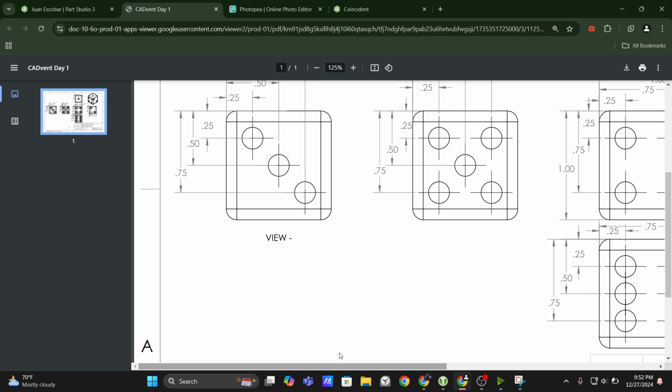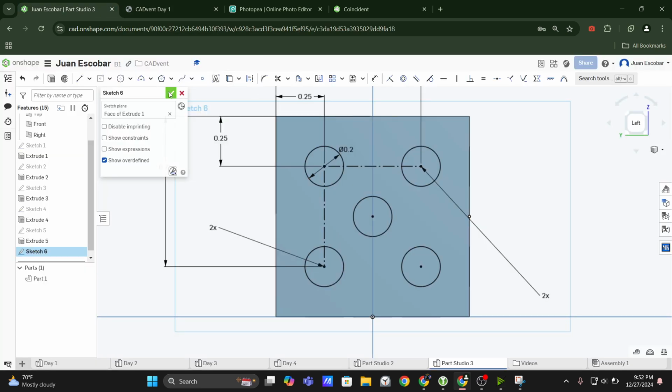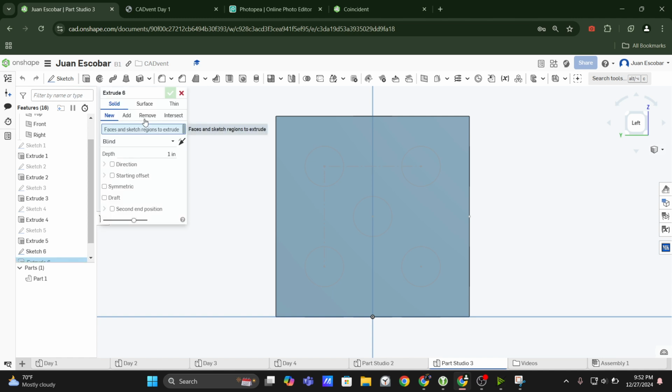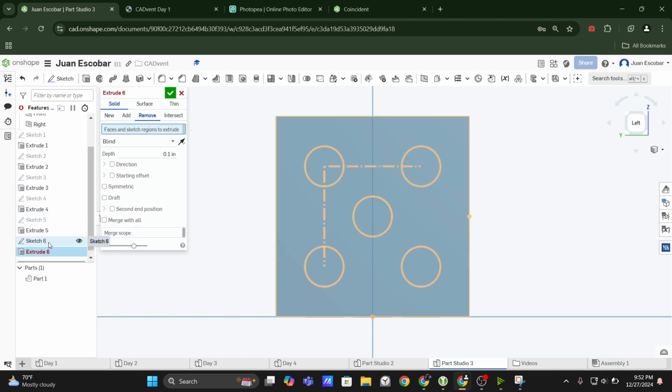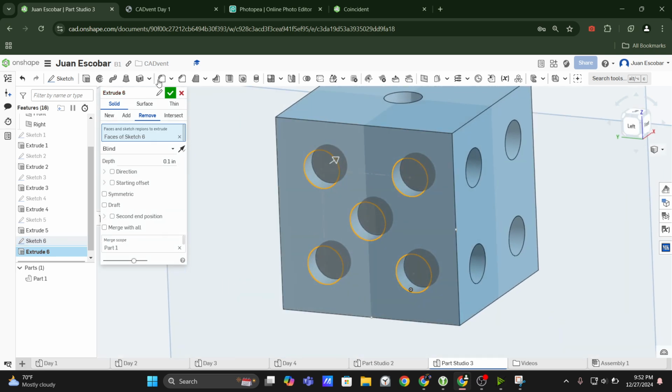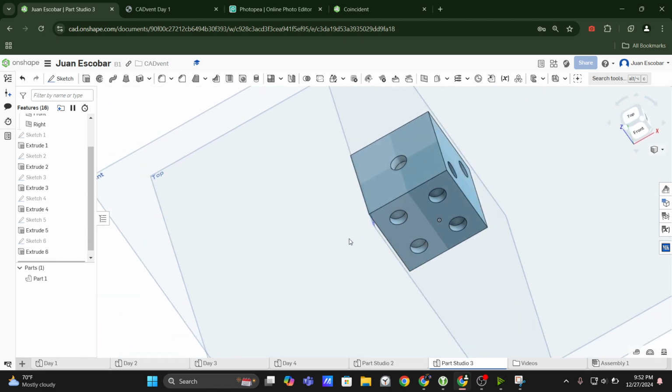We're doing so great. Oh my gosh, we have one face left. Okay, let's confirm this. Extrude, remove, 0.1 inches. Click on the sketch, inward, and confirm.